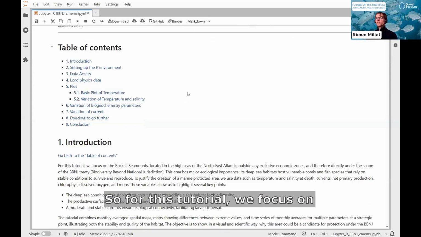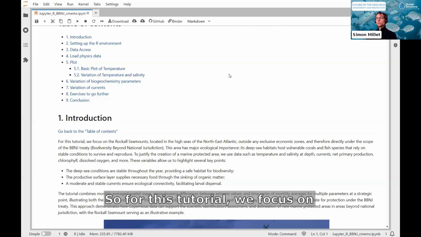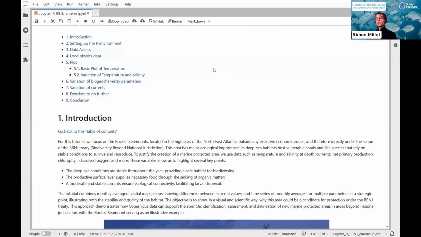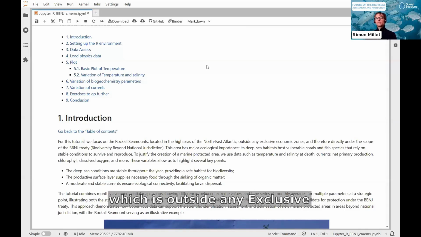For this tutorial, we focus on the local seamount located in the High Sea of the Northeast Atlantic, which is outside any exclusive economic zone.